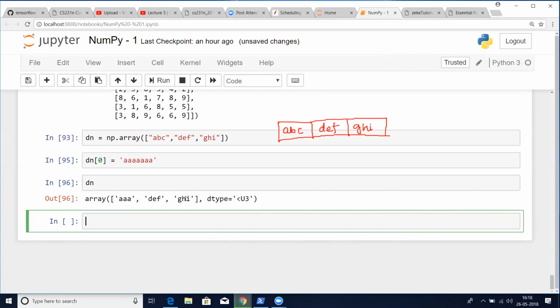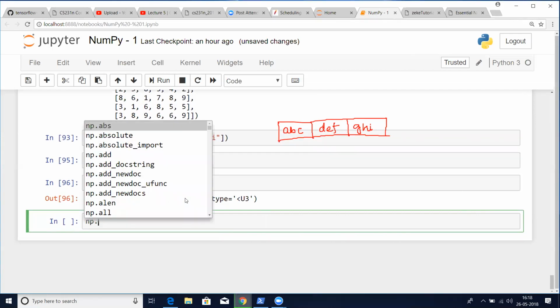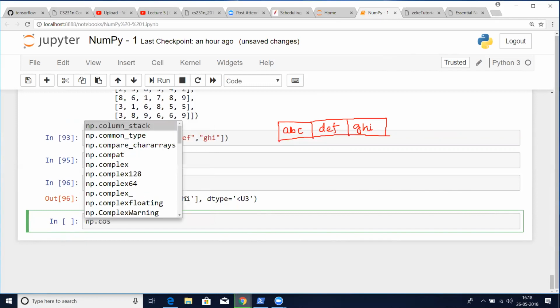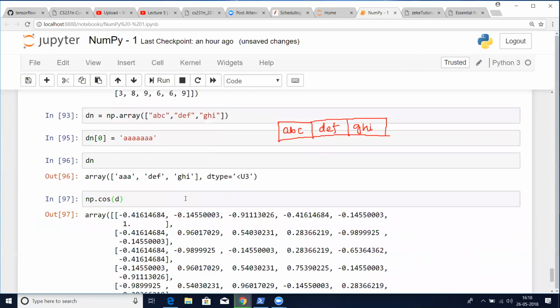Okay, now let's see. You have np. If you press tab here, you have a lot of such options. Similarly, if you want to apply cos on all the values of D, you can do this directly. It will find you all the cosines. You don't have to write a loop and all that.